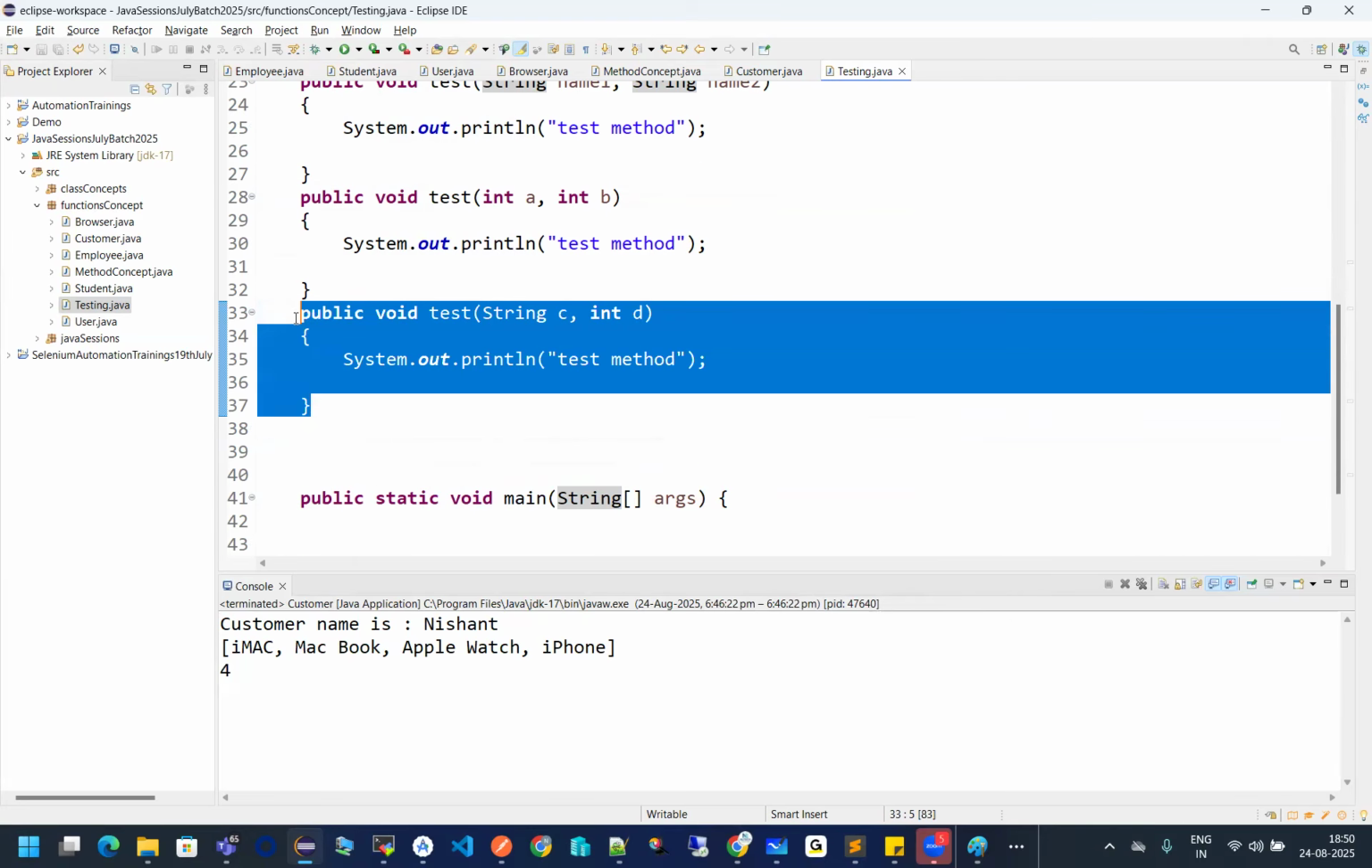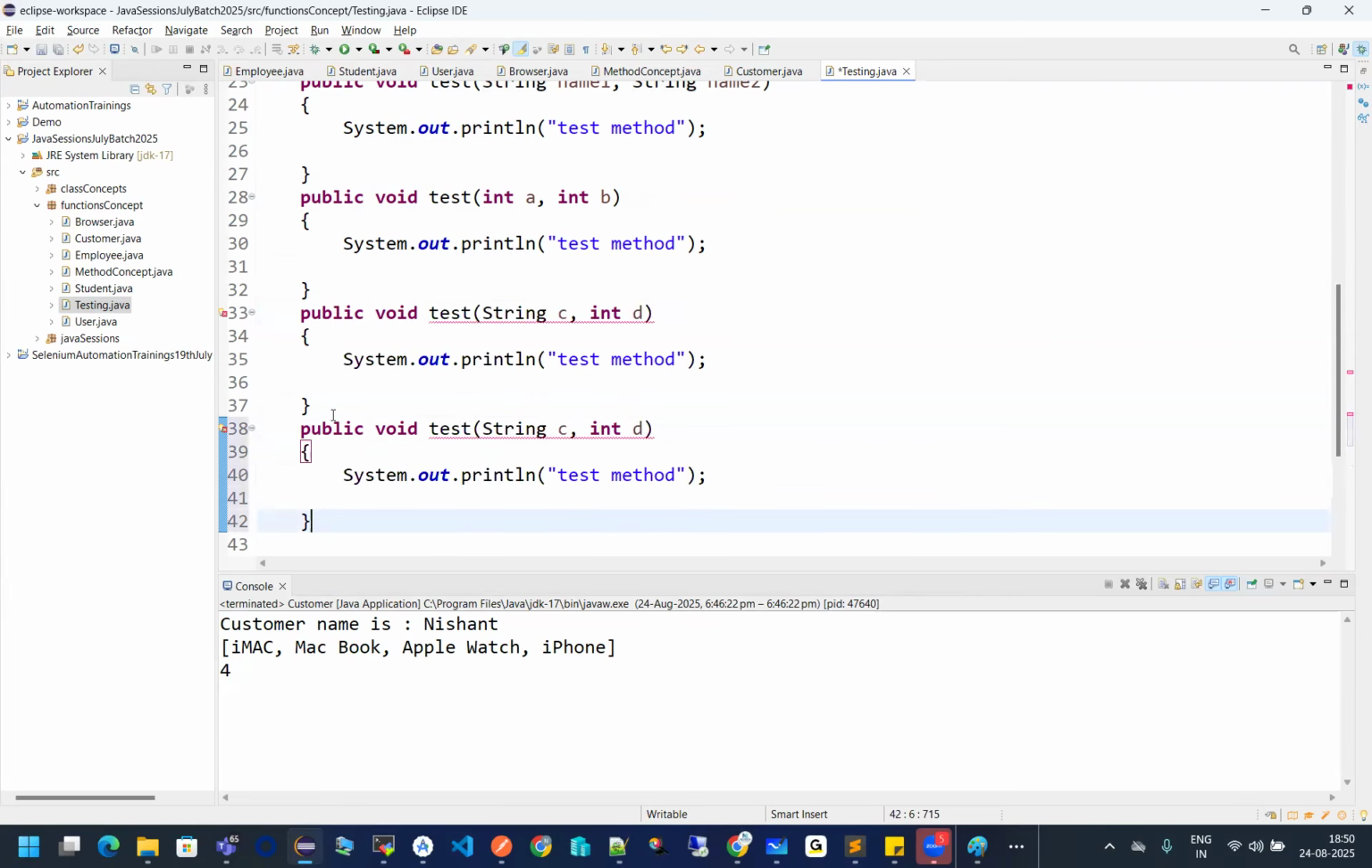Now tell me one more thing. Can I have a similar method with string C and D? No, I cannot. But what if I change the position of the parameters, like int D and string C? Can I have this? Yes, now I can have this.